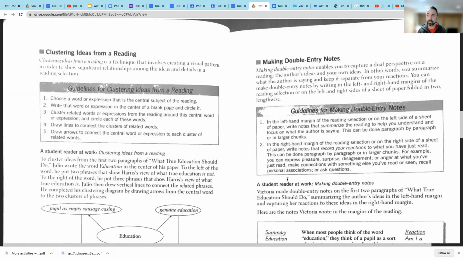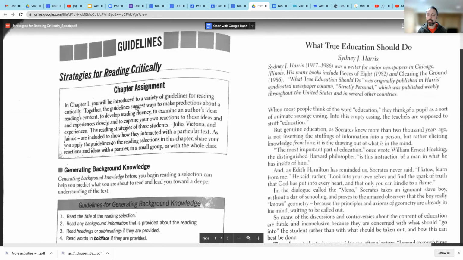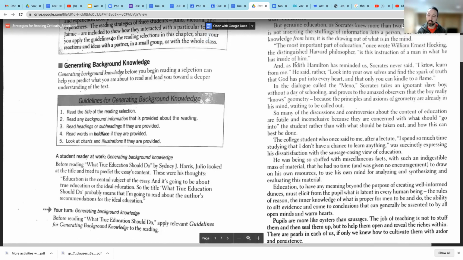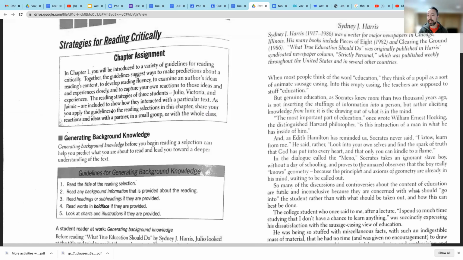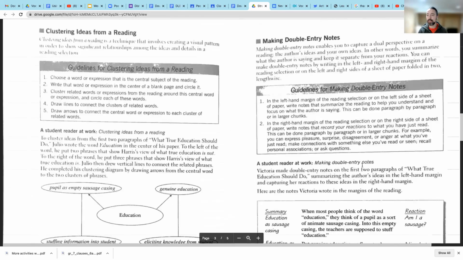So this is your homework, everyone. After reading this article, "What True Education Should Do," which is a short essay, everyone needs to read this short essay. It's only 1 page. And after you read that essay, I would like you to do a double entry note.